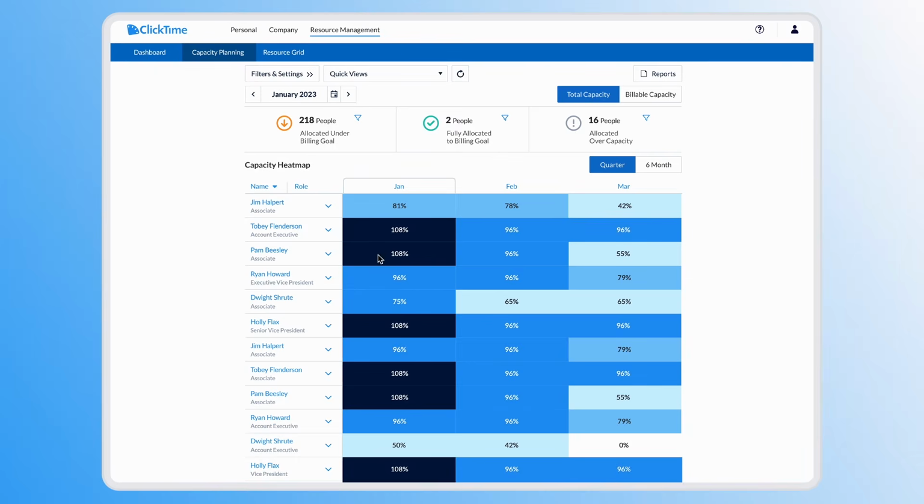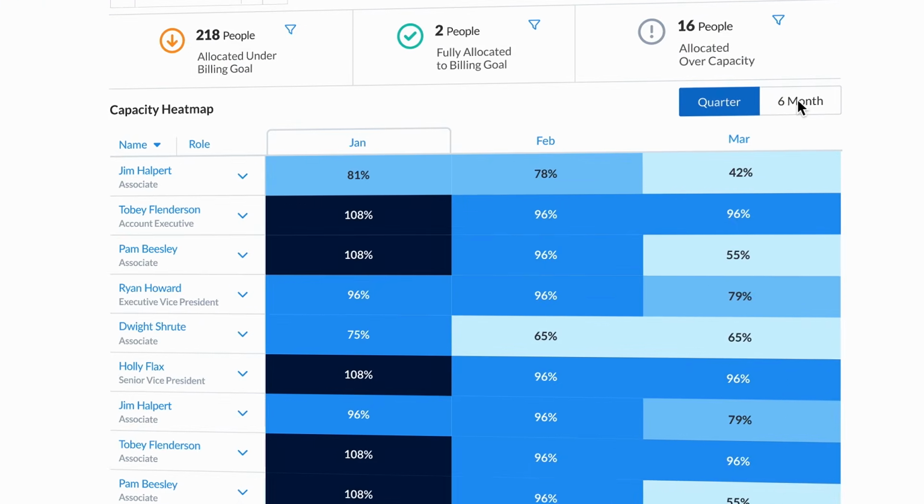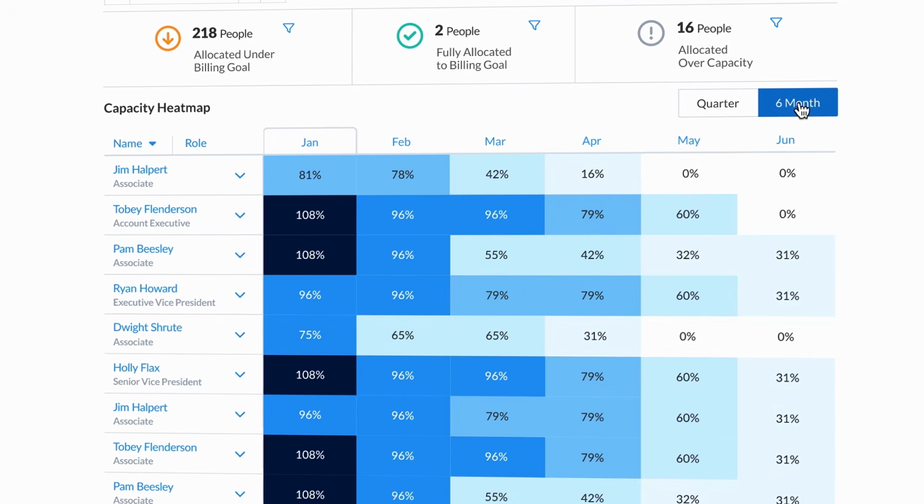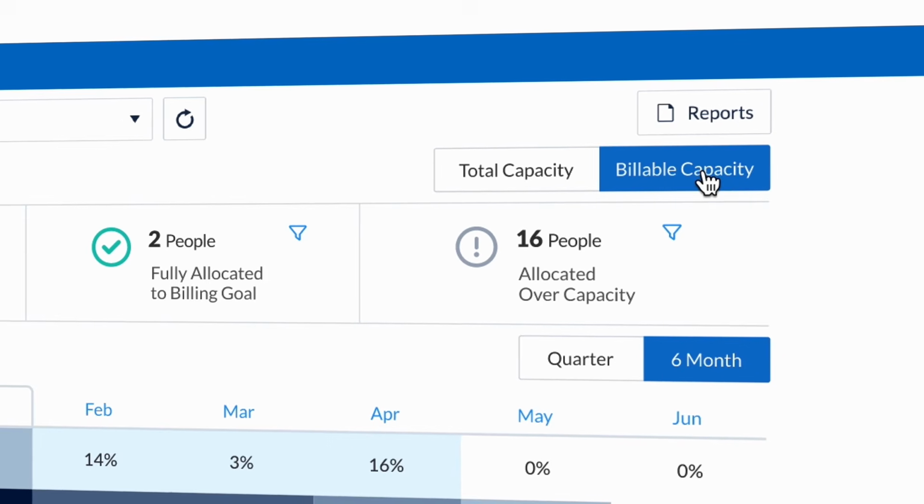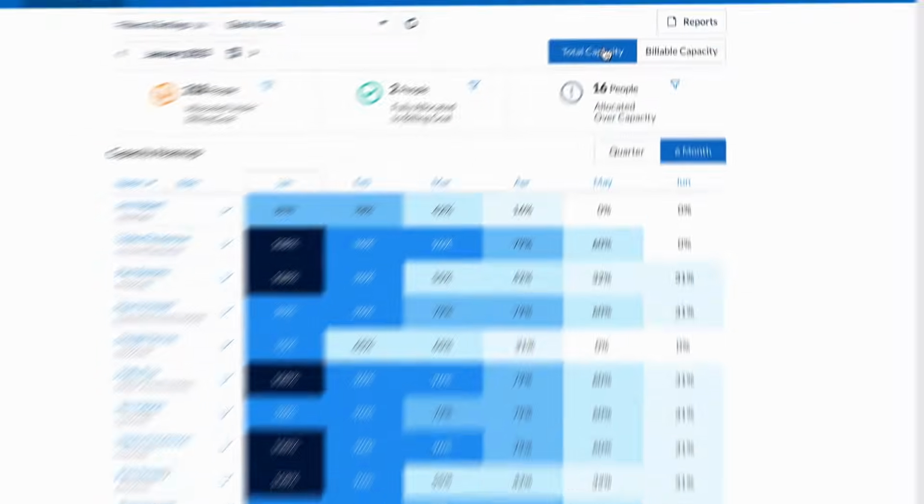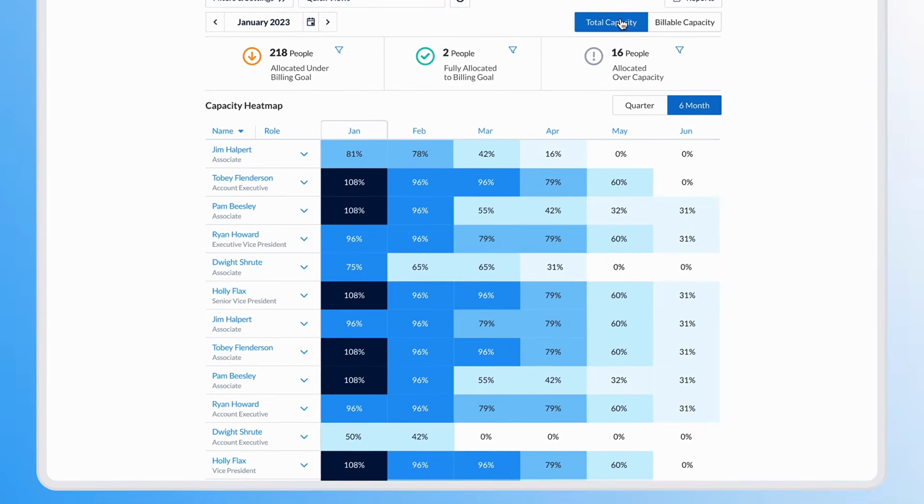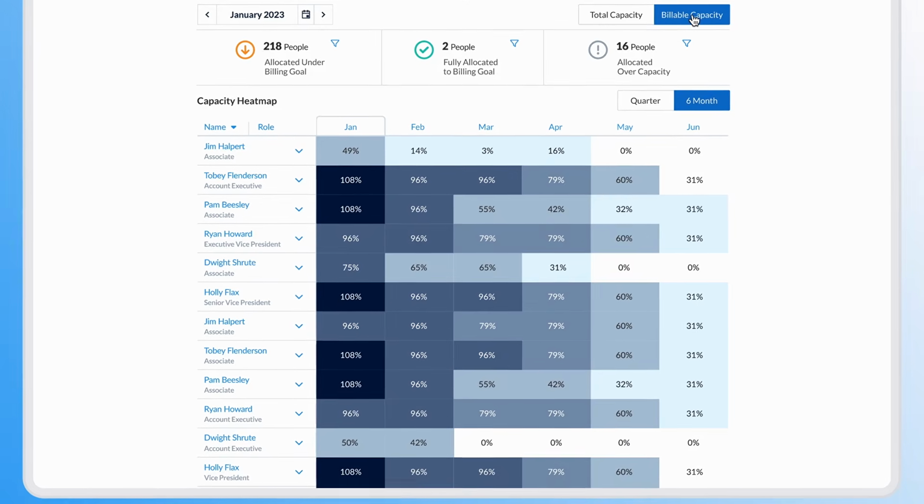For example, in ClickTime, you can use color-coded heat maps to see which employees are under, at, and over capacity. You can also toggle between billable capacity and total capacity, which will allow you to make smart allocation decisions based on your financial goals. With ClickTime, you'll always know who can take on more work, who's being overworked, and who's being optimally utilized.